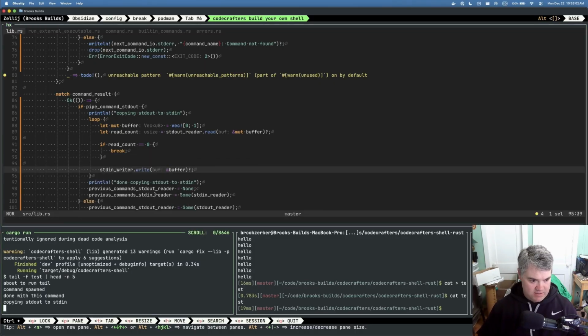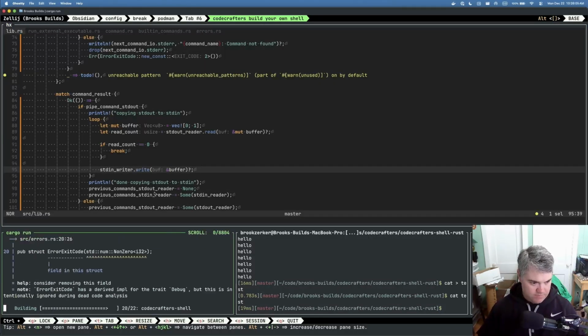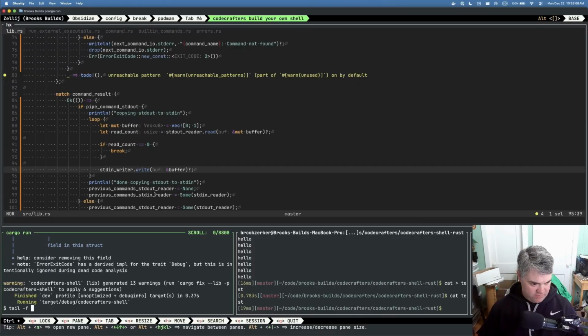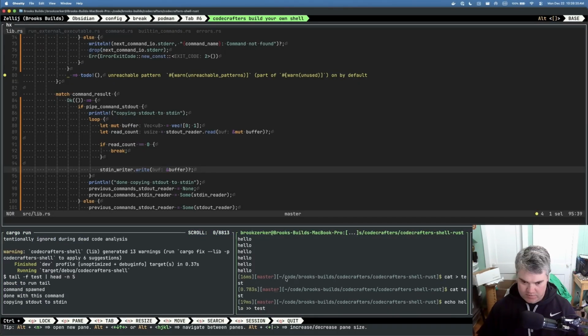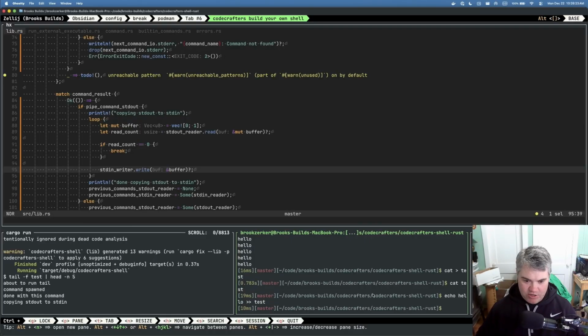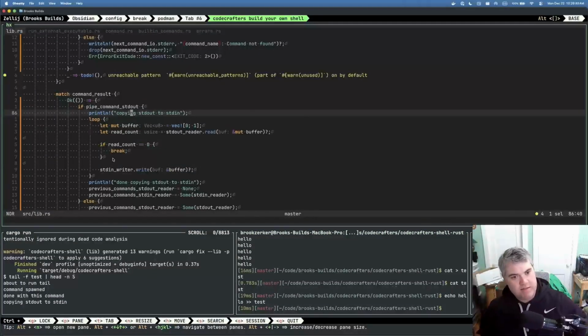Okay, so then maybe this will work. So tail -f test piped to head -n5. Yeah, but my echo hello test doesn't work properly. This never finishes. Copy stdout to stdin never breaks. Why is that? This never breaks because the tail never finished, never writing.